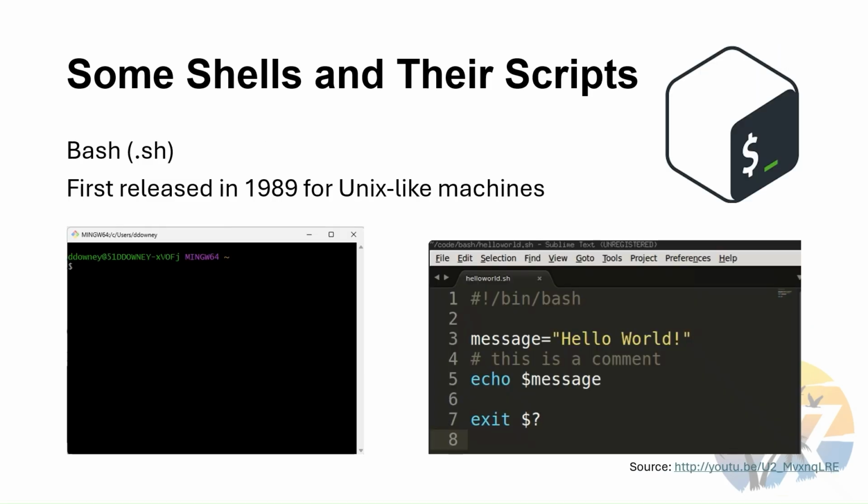Bash was first released for Unix-like machines, like Linux, in 1989. So Bash is just another way to control Unix-like machines, and then .sh scripts are scripts that can be read by the Bash shell in order to control the computer. So the last one was 1987, this one's 1989.